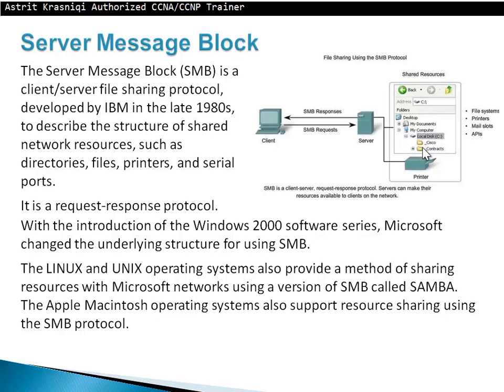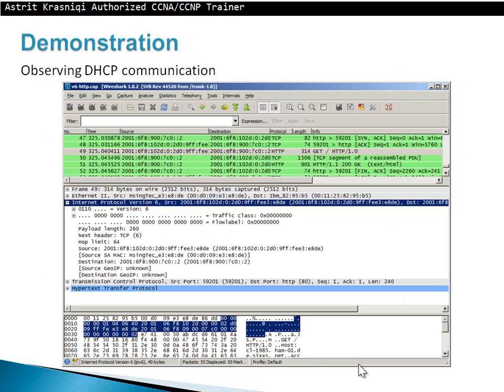So every time you open a file and you see a share on your Windows computer, that's the SMB protocol. The Linux and Unix operating systems also provide a method of sharing resources with Microsoft networks using a version of SMB called Samba. The Apple Macintosh operating system also supports resource sharing using the SMB protocol.